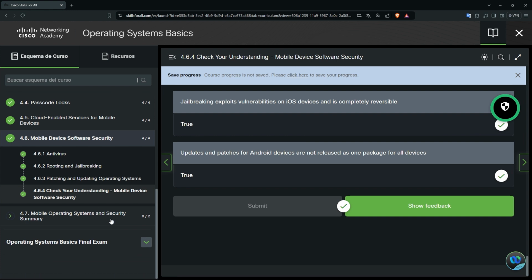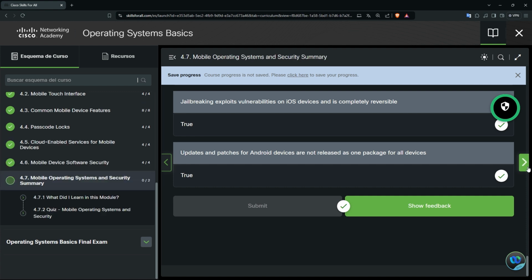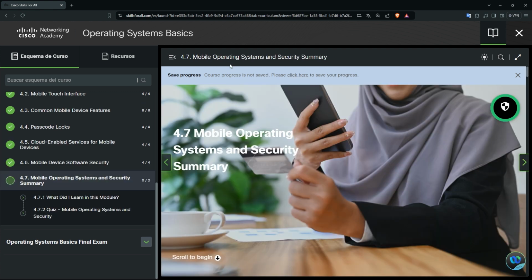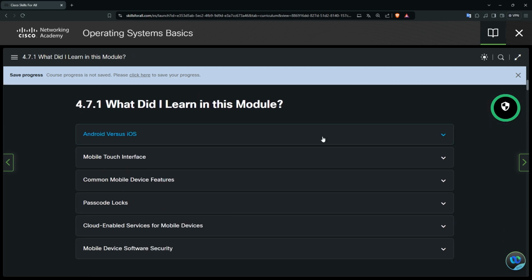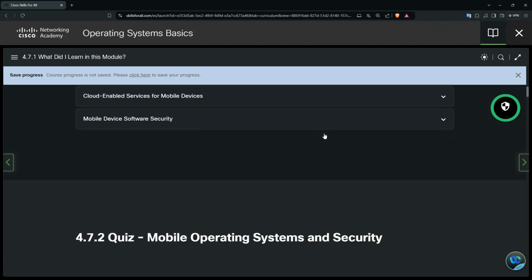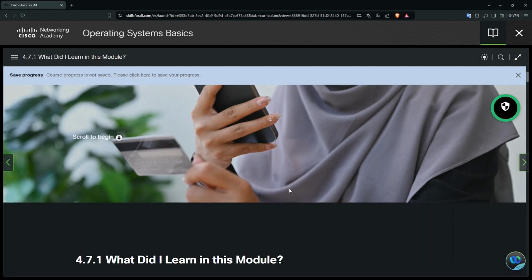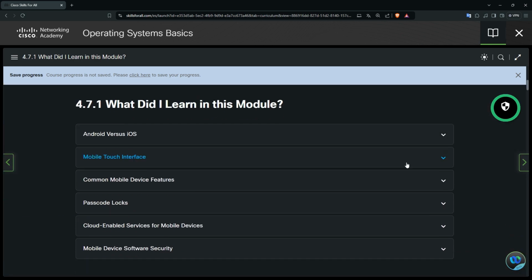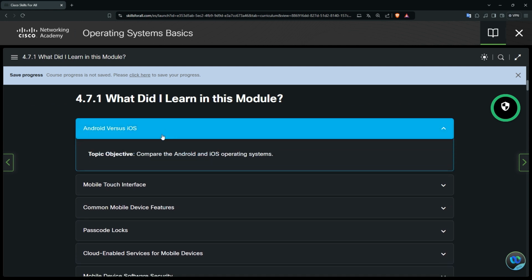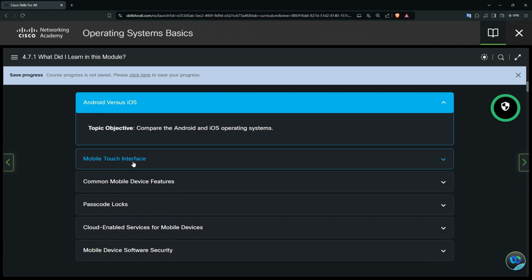Finish with mobile operating system and security summary. What did I learn in this module? Android versus iOS. Topic objectives: compare the Android and iOS operating systems.